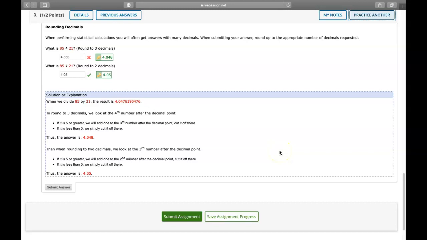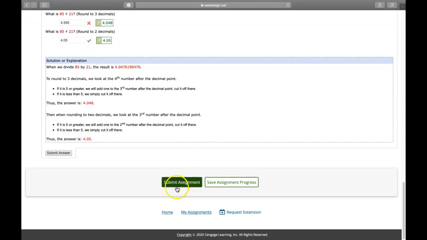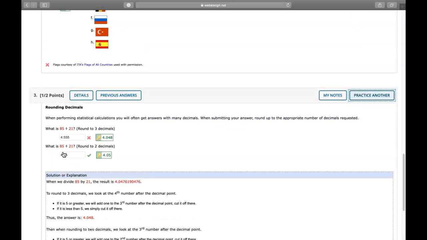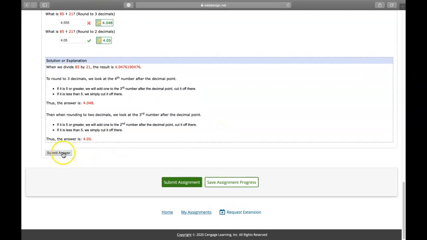Now, one other thing to know with this practice assignment is that we've answered everything. Our grade is already set. Now you'll notice down here at the bottom it says submit assignment. I could click on that now. It's not going to do anything more. Everything's already been graded because I did it by question, or when I did those submit answer buttons. So if you just do it one at a time and keep clicking submit answer, which is kind of how I'd recommend it, you'll find you never really have to submit the assignment.